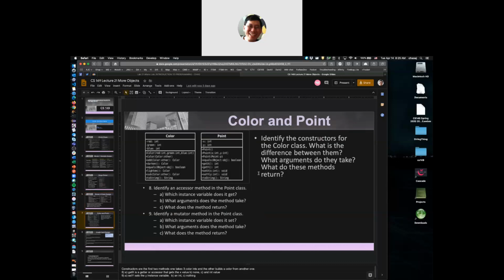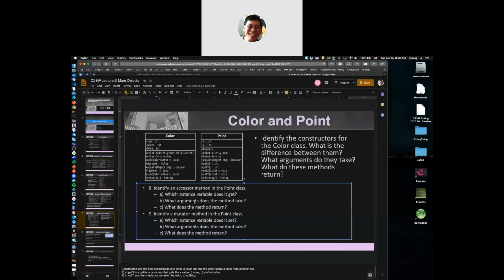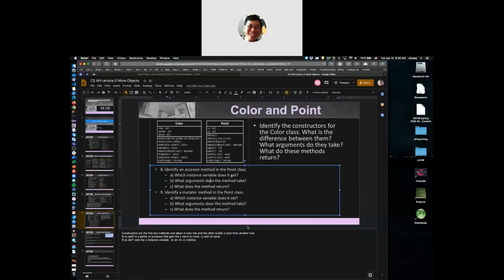So as we look at this, we identify the accessor method in the Point class. What we're going to see down here in number 8 is that getX is a getter, or accessor. It takes the x value out, has no parameters passed to it, and it has an int value that it is returning.